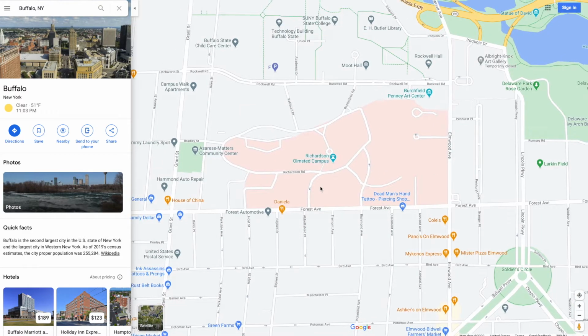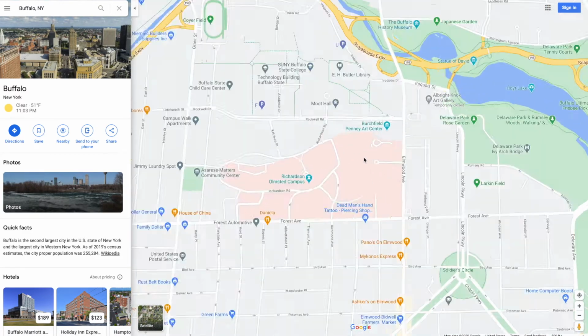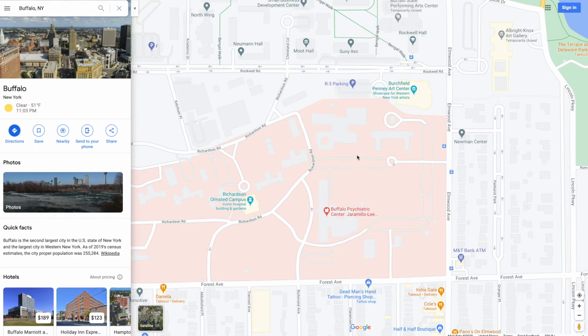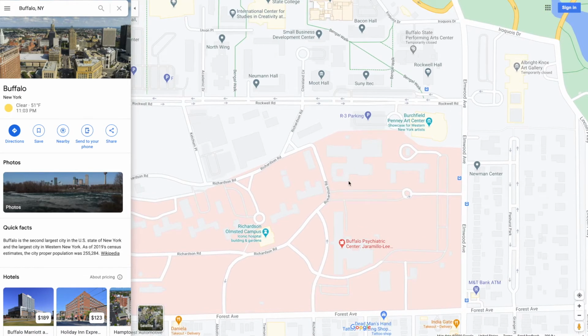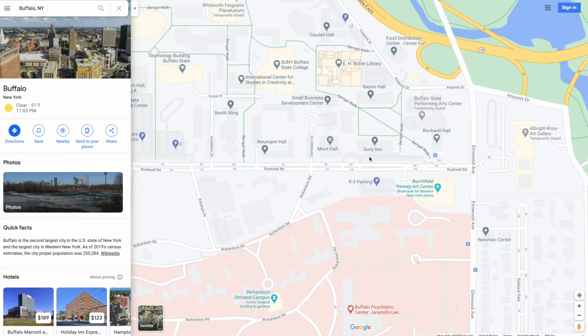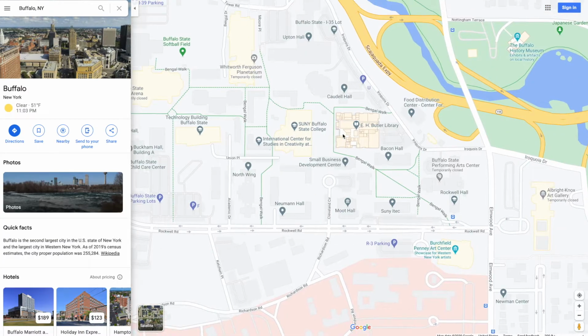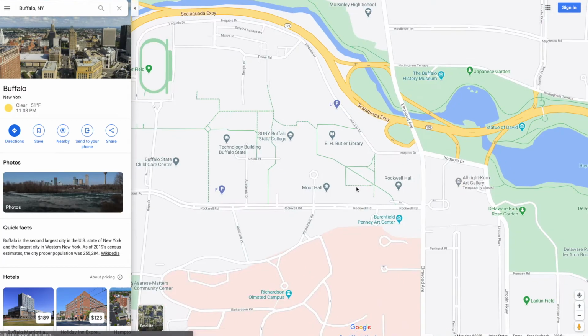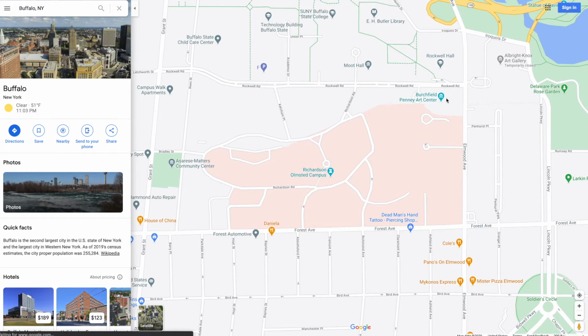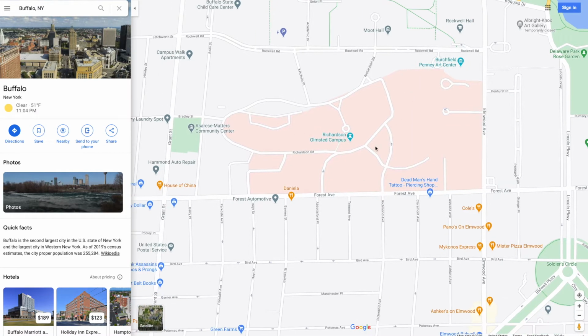This is really cool. So first of all, this is Buffalo State. Buffalo State is another state school in New York, totally separate from UB. Actually, this is Buffalo State. I'm no expert. The Burchfield Penney is another art center. Pretty nice.